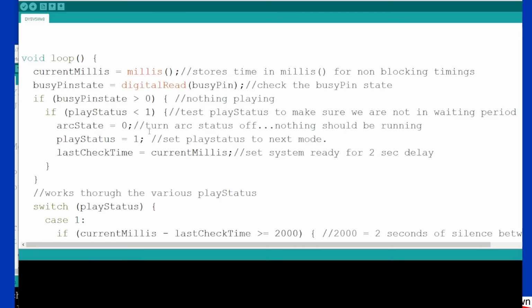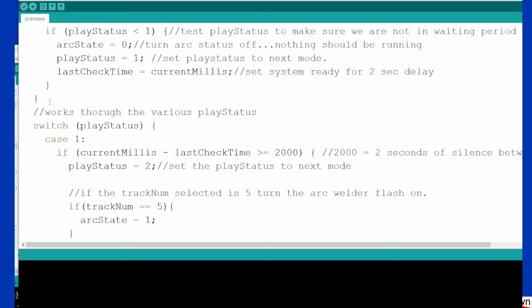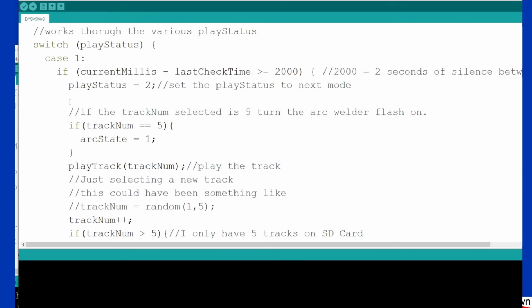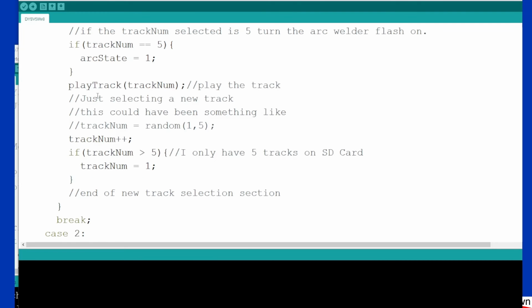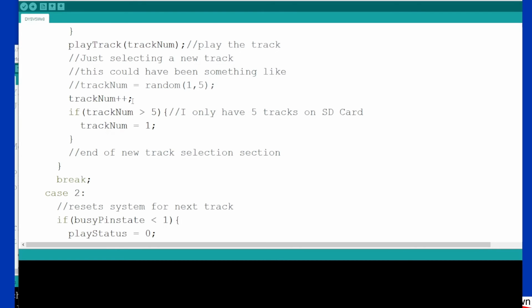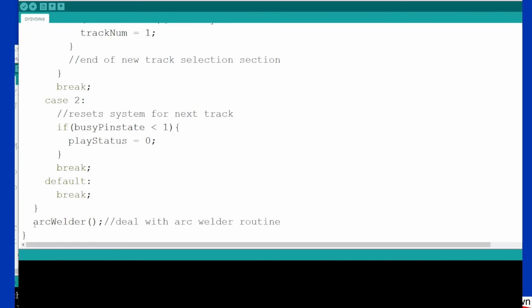Now the loop now starts to get a little bit more complicated. So once again, we start with our current millis. We've got the busy pin, and then we've got all the status that we saw in the previous sketch. So as I've written these sketches, I'm sort of building up towards this goal. So again, everything you've seen in the previous sketch is in here. The only difference is realistically right down here we've got the arc welder function.